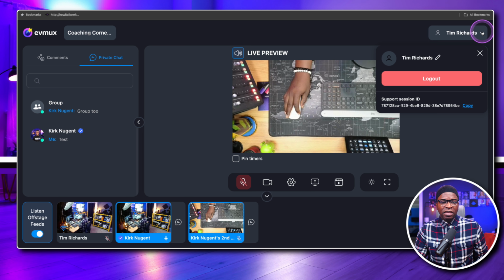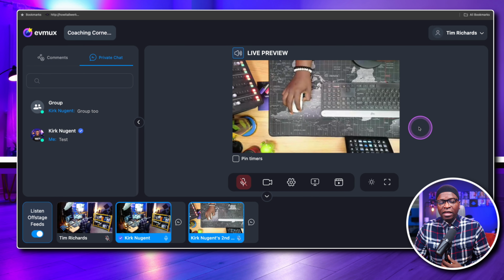For the guest to be able to leave, you simply go up here to the top where their name is and just hit log out, and that guest would leave.